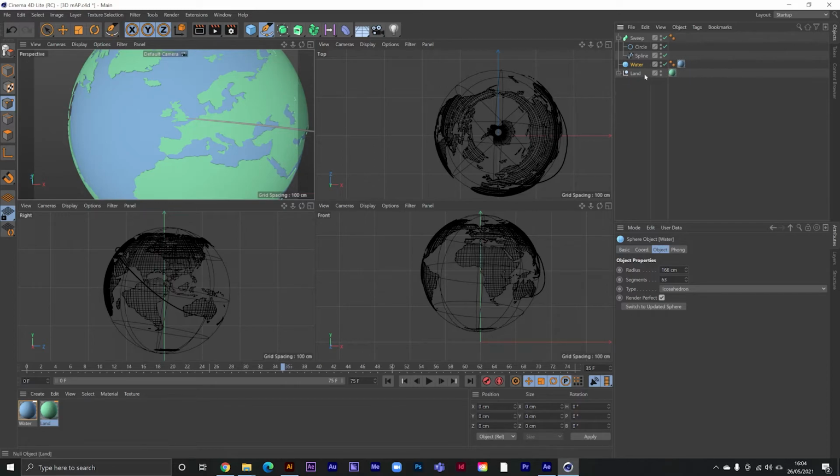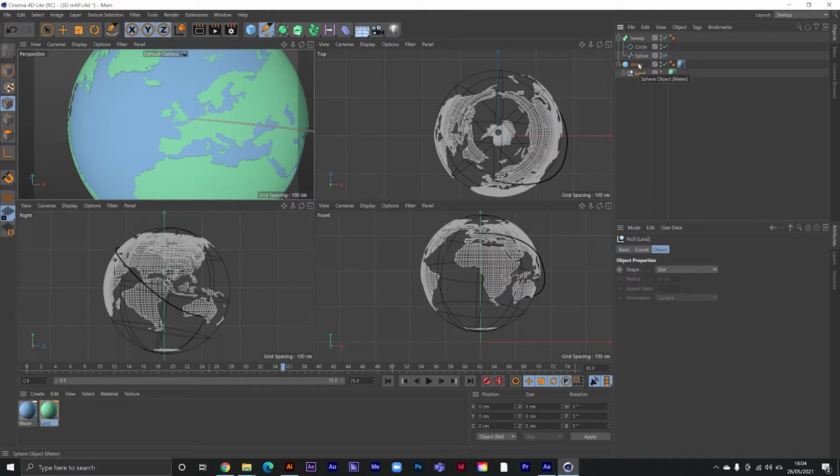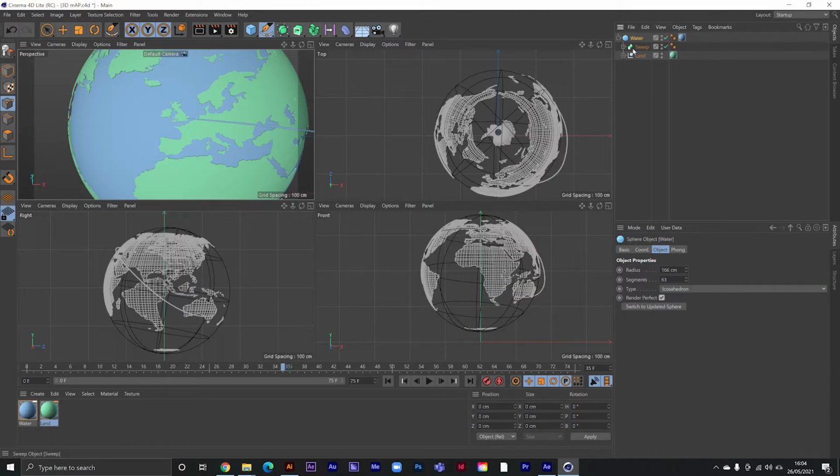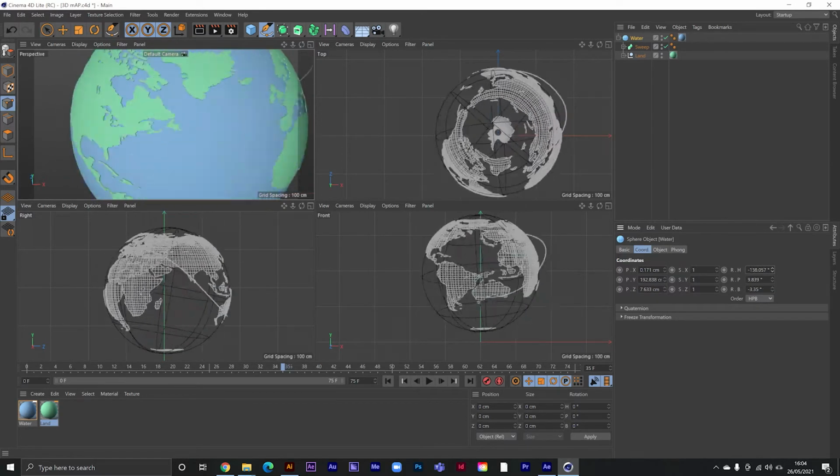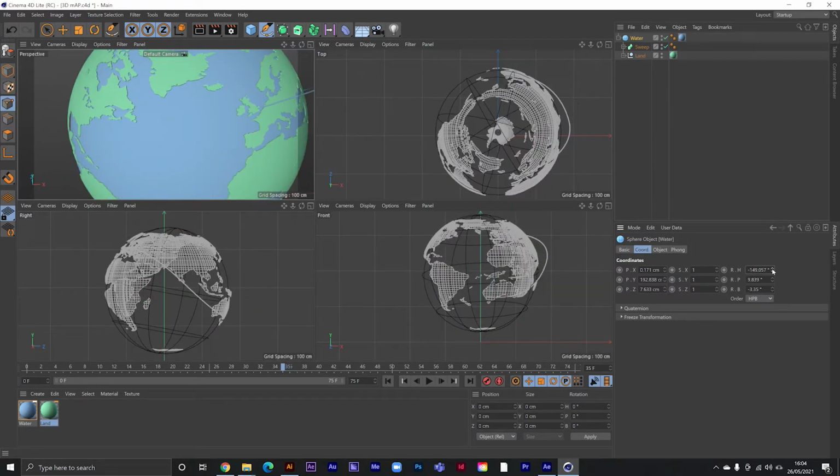So let's bring the land and make it a child. You'll just click and drag and you'll see a little box, and then the arrow goes down. That means it's going to be a child. And the same with our sweep object. So now when we click on our water, go to our coordinates and rotate this, everything rotates along with it.